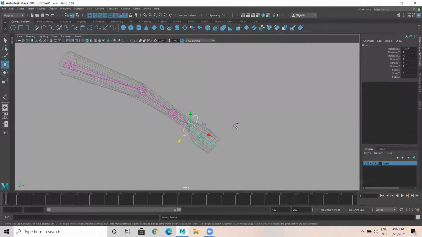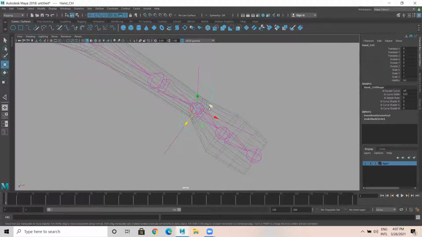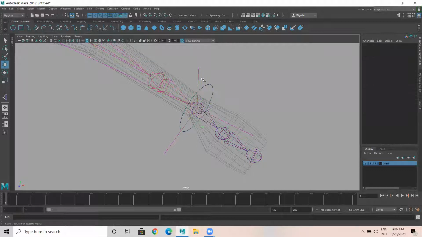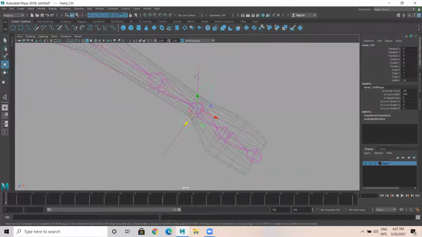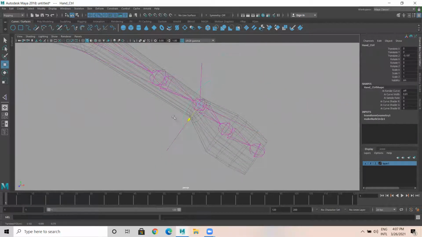Okay, I think that is for FK. Don't do parenting. That is FK rigging. We are doing only IK. Don't parent this curve to this. Only select this and select this. Do only the IK handle. Okay, I think this is fine.